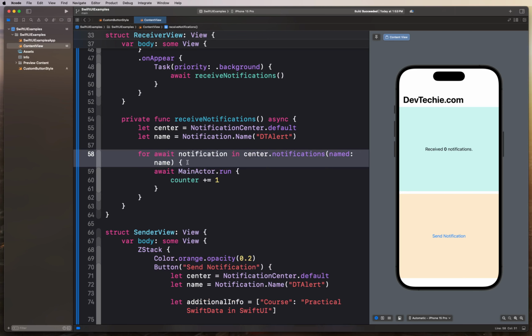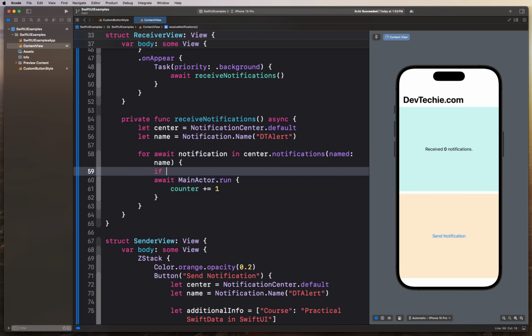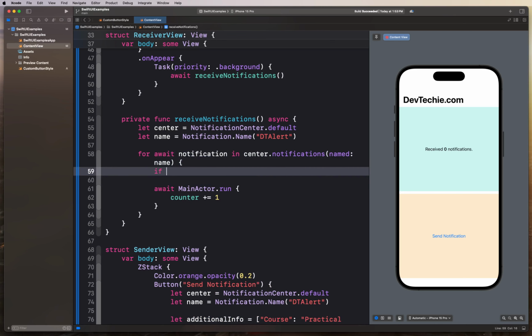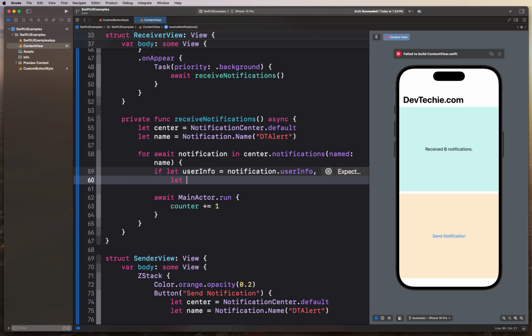Okay, so we are receiving a notification, and we can basically get access to this notification. So now we're going to go inside the for loop, and we're going to say if let userInfo, so if we are getting user info out of the notification, if it is available, and let moreInfo, essentially the user info that we have extracted has something called course in it, we're going to cast this as a string.